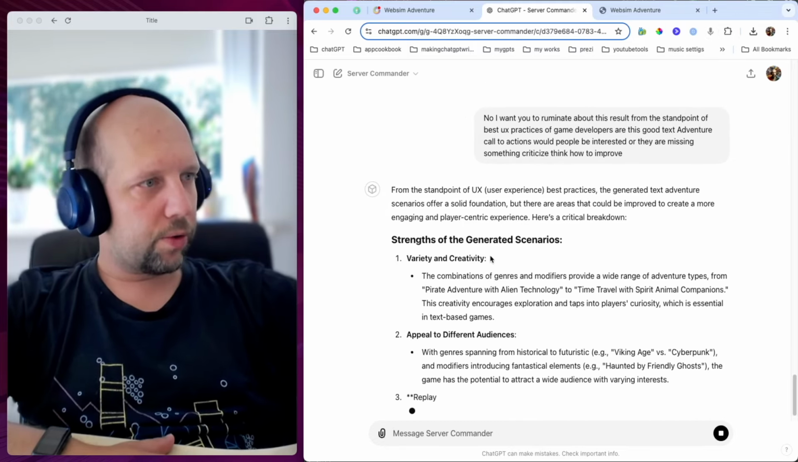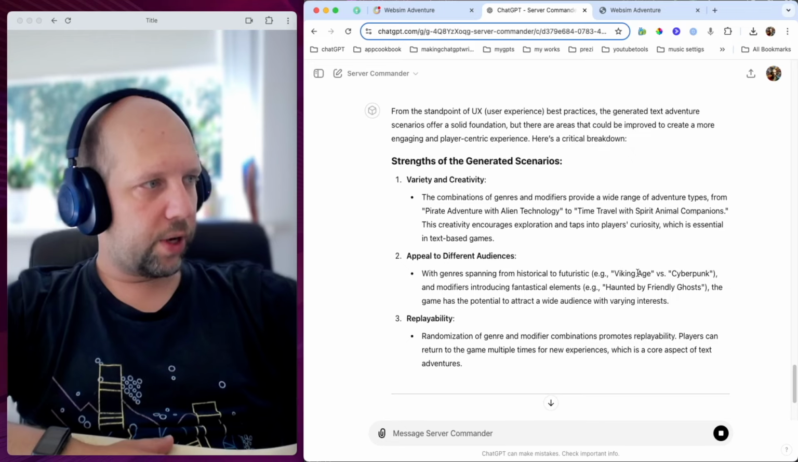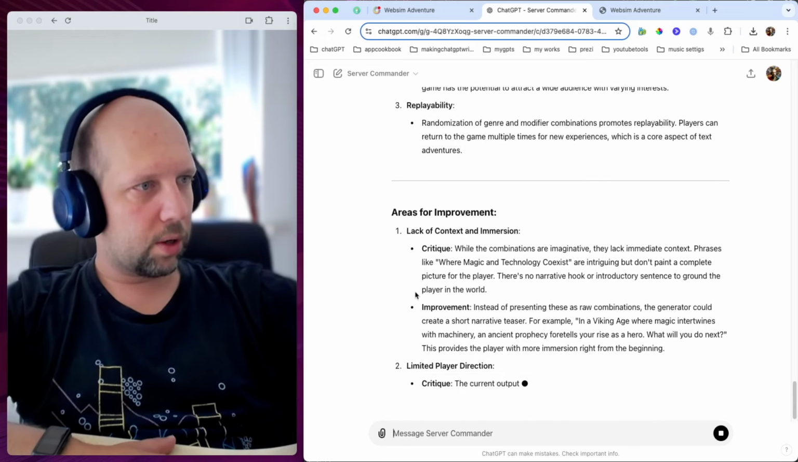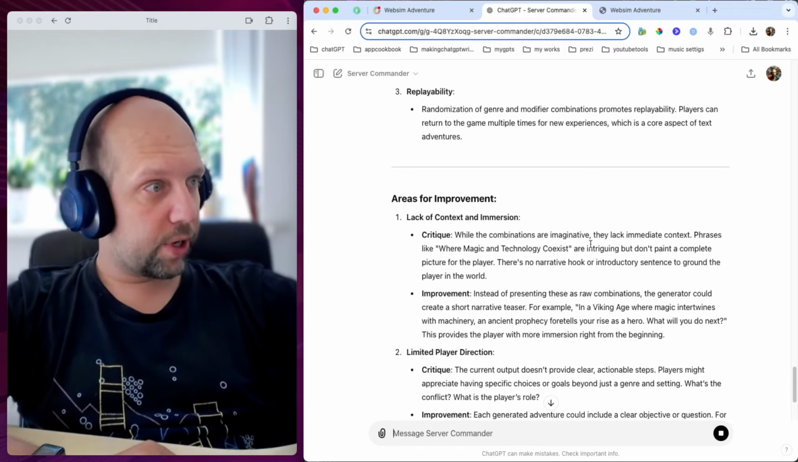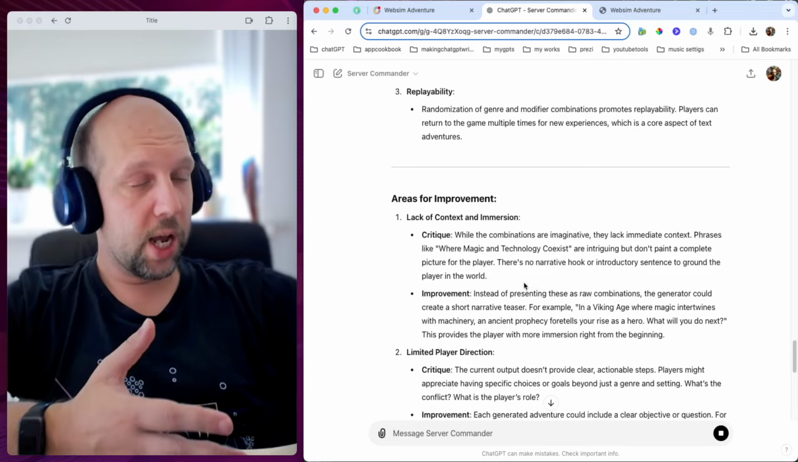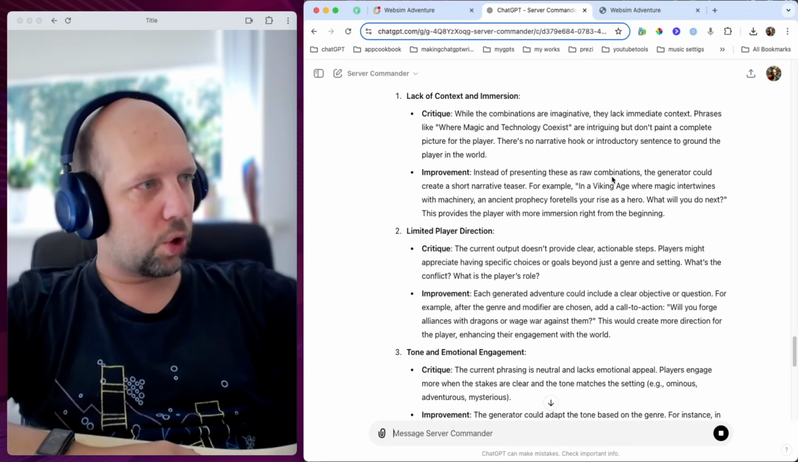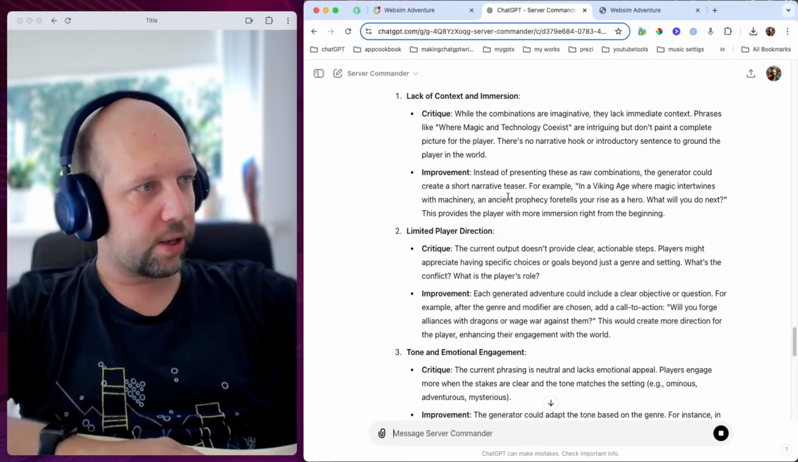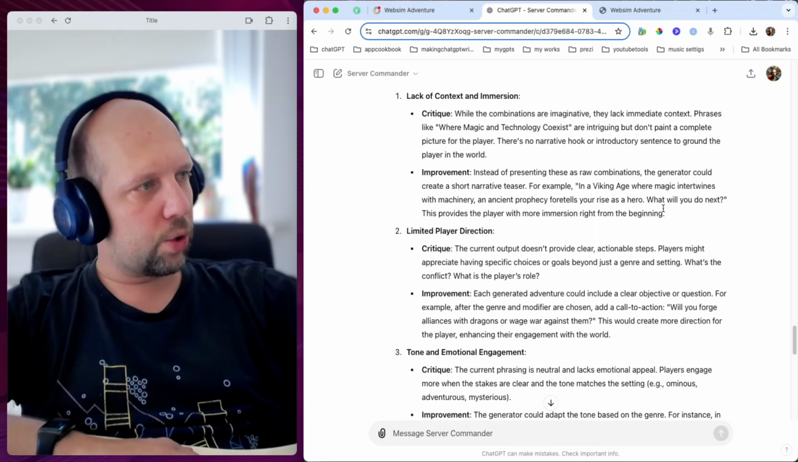Okay, so strengths of the generated scenario: variety and creativity, appeal to different audiences, Vikings and cyberpunk. Okay, reliability. Okay, areas of improvement: lack of context and immersion. I agree 100%. Critique: while the combinations are imaginative, they lack immediate context. Phrases like 'where magic and technology coexist' are intriguing, but don't paint a complete picture for the player. Super agree. That's exactly what I want to fix. Improvement: instead of presenting this as a raw combination, the generator could create a short narrative teaser. For example, 'In Viking Age, where magic intertwines with machinery and ancient prophecies foretell your rise as a hero, what will you do next?'